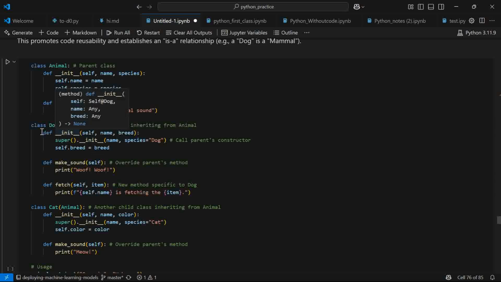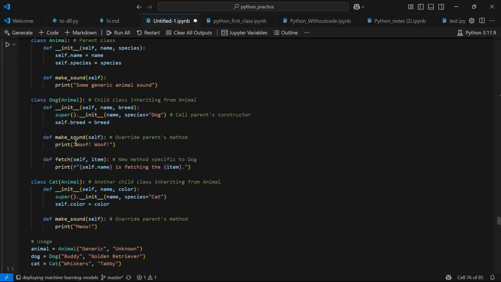Now again, in the same way, after inheriting the property I'm writing a constructor, and in the constructor I'm passing two parameters, name and breed. Self is the first parameter, it is there by default. After that I'm just calling super dot __init__ with name, species dog, and calling the parent's constructor. Here I have called it by using super, and I'm writing self dot breed is breed.